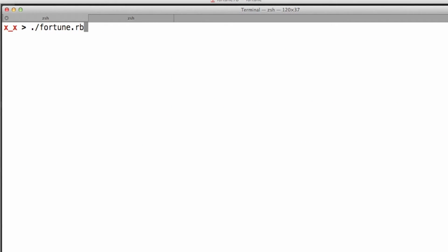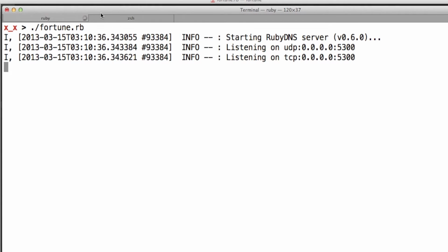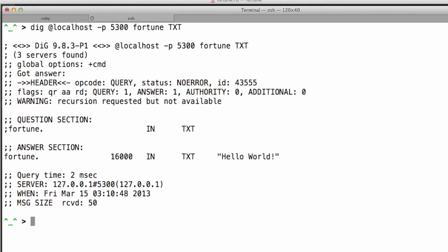Now let's restart the server and verify that it works. The server has been started. Now let's use dig to communicate with the server. This time we need to request the text record for fortune. As expected, we got back a text record with the string hello world.